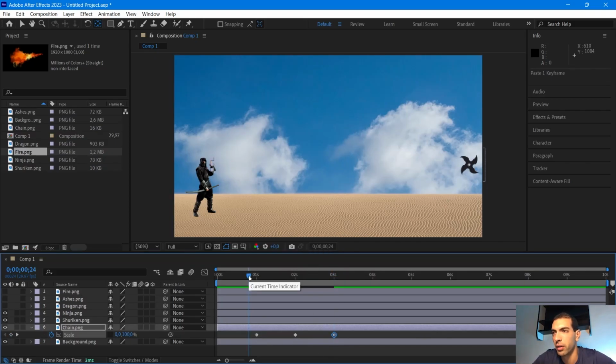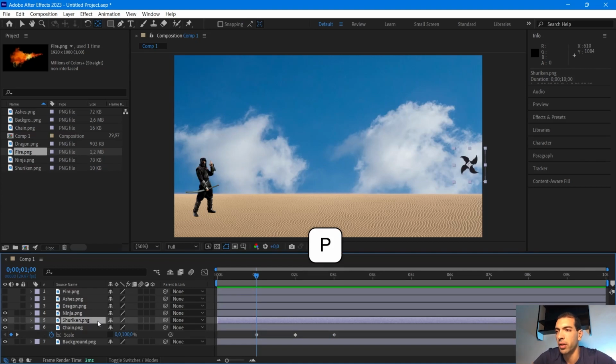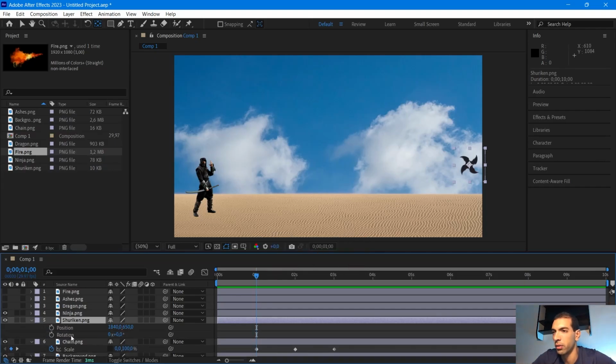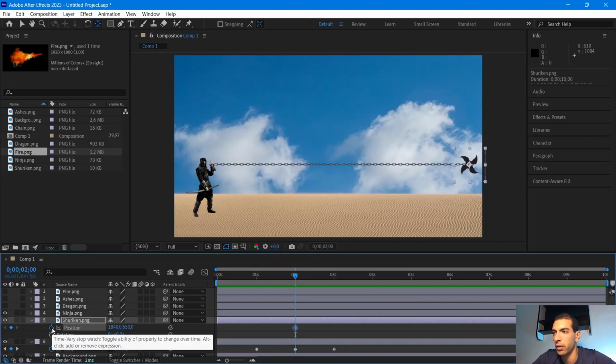Now if I play, you see what we get. I'm gonna play it one more time. I think this looks good. I'm gonna select the shuriken now. I'm gonna press P to bring up the position, and I need the rotation also, so I press Shift and R. Now we have the position and the rotation. I'm gonna place the playhead at 2 seconds. I click on the stopwatch here on the position and the stopwatch here on the rotation.